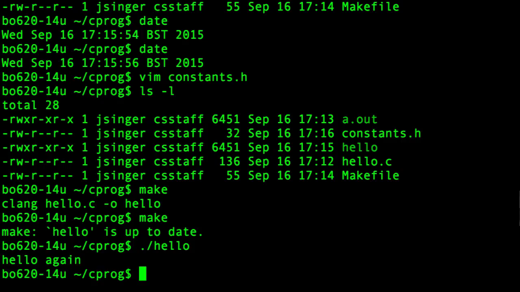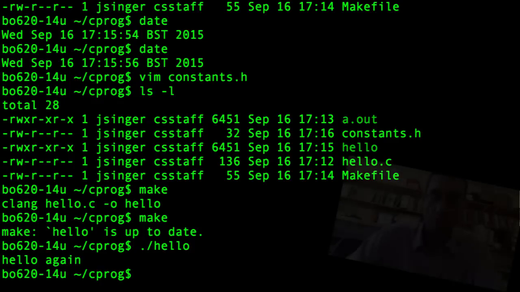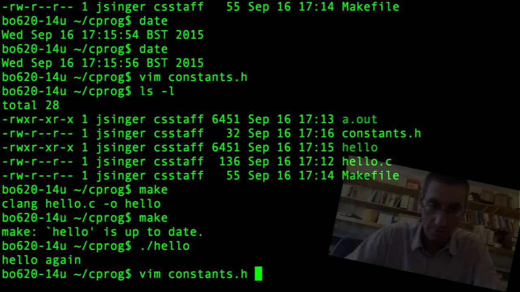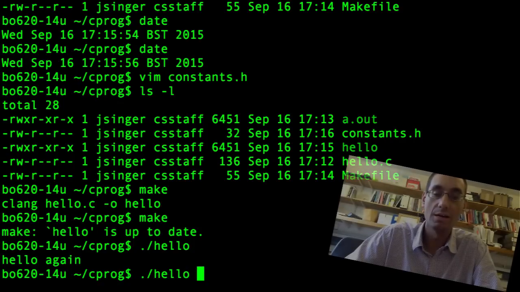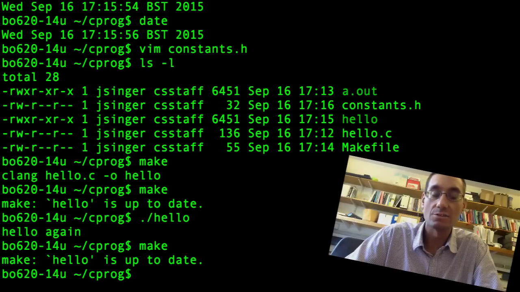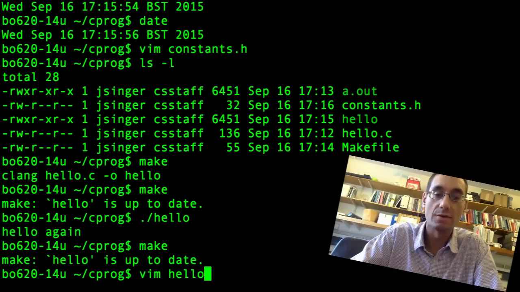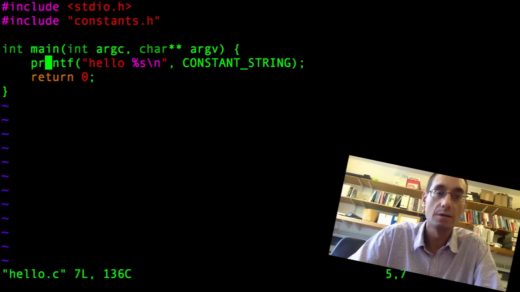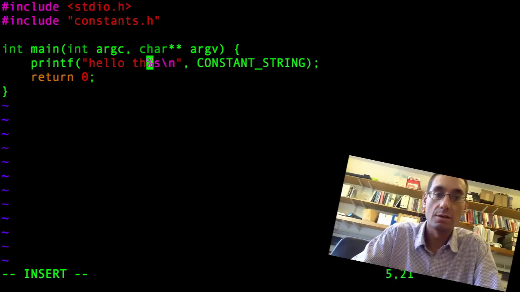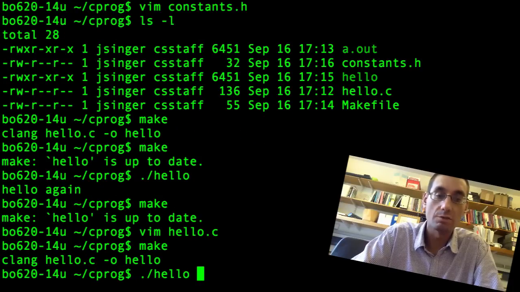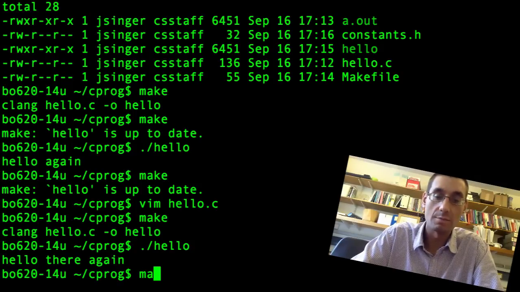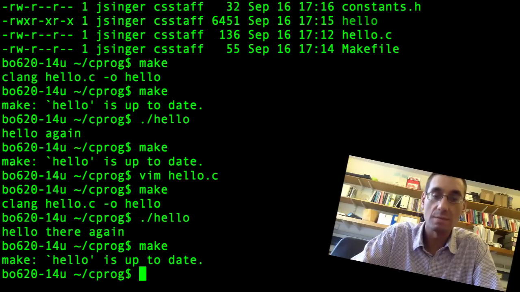So make allows us to type fewer characters in our compilation. Instead of having to press the up arrow to go back through my history and type clang hello.c -o hello, instead I just type make. And also, it doesn't actually do the compilation unless it needs to, when one of the dependent files changes. Suppose I change hello.c, say printf, make, and it will compile it again, then I can run it. Then I do make again. It's up to date, doesn't need to be made.